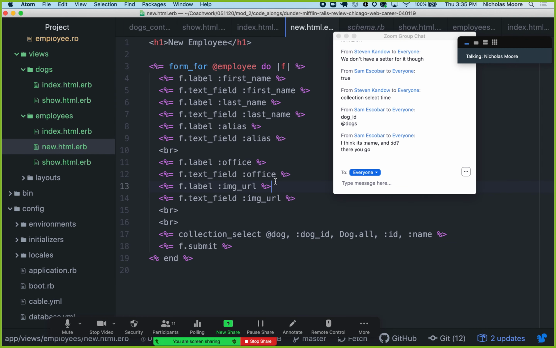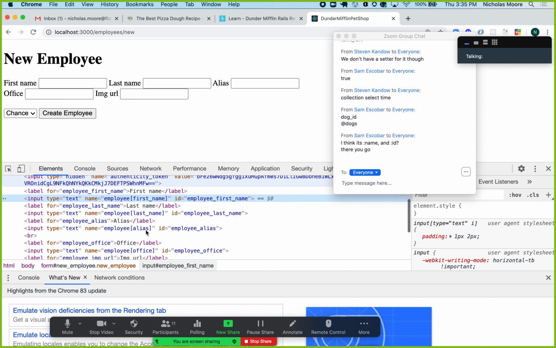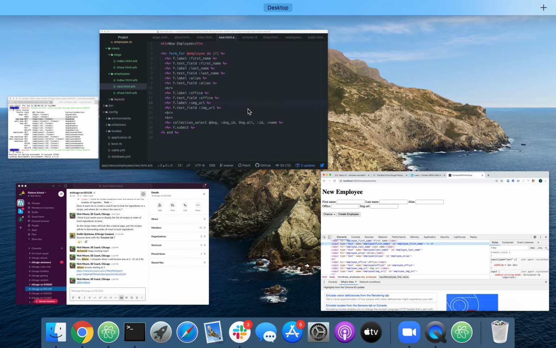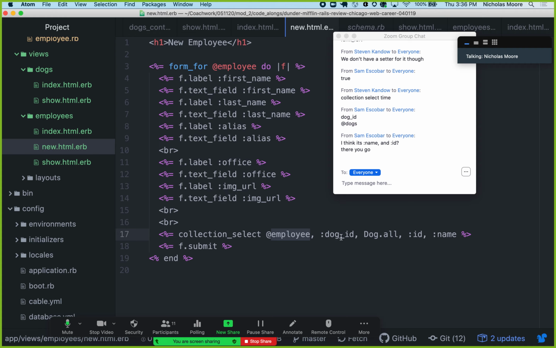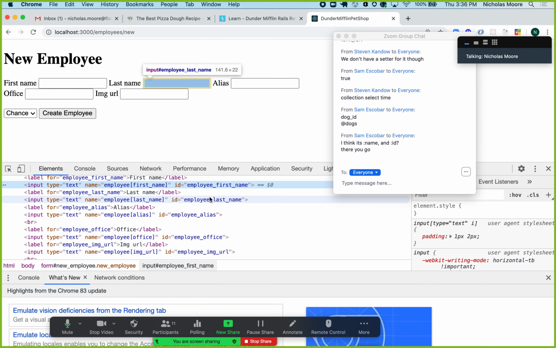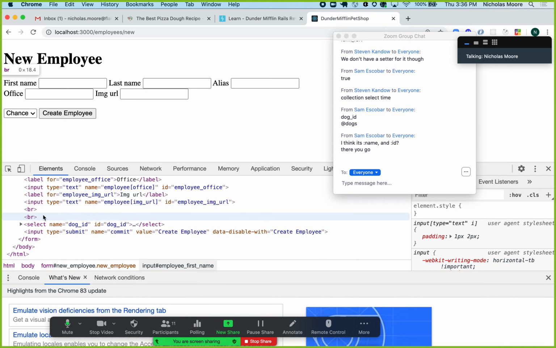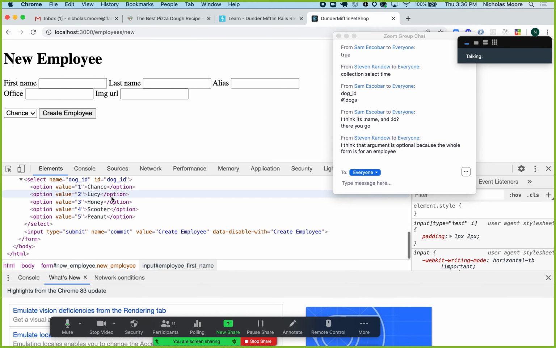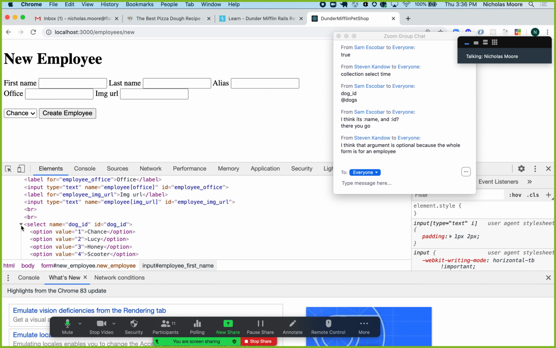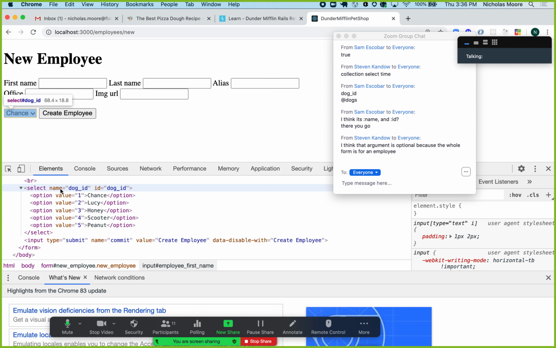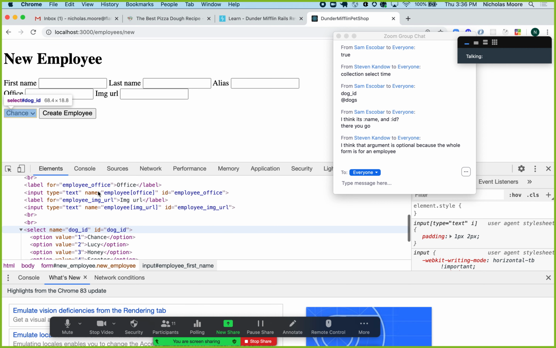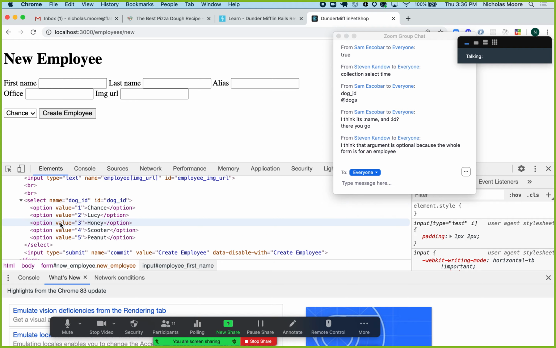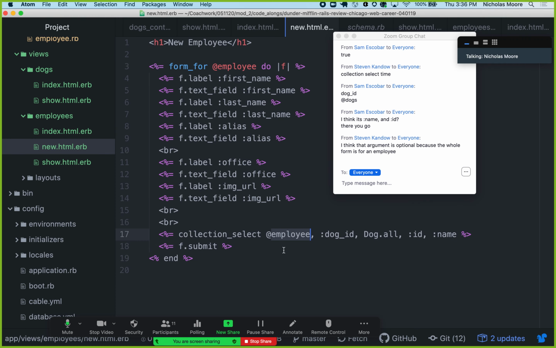Did I save? It might be overriding it, actually. Label, yeah, it might be. I'll put employee back. And then the next thing though is this dog ID. Oh, I'm sorry, I changed it below in the select. That's why I wasn't seeing it. So I'll put this back to dog. So if I look here now and I refresh, and I look at this select, name is dog ID. So actually, it's not even going through. That's not an issue. Let's put this back in employee.